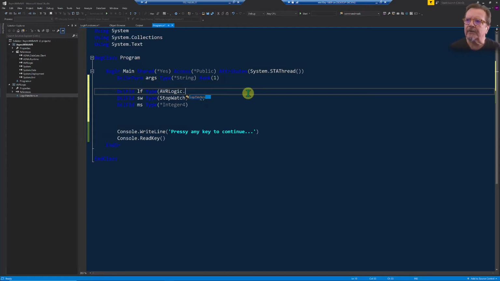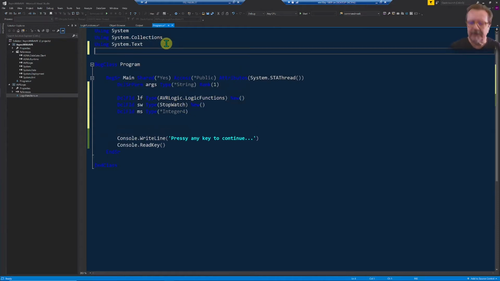So what I'm doing here is creating an instance, declaring an instance of this logic functions thing in our console application. Now I'm also going to use the stopwatch. This is a pretty handy object. It's kind of an in-passing kind of thing. So if you set a using statement to System.Diagnostics, that'll make the stopwatch object available to you, which will let you time things to the millisecond.